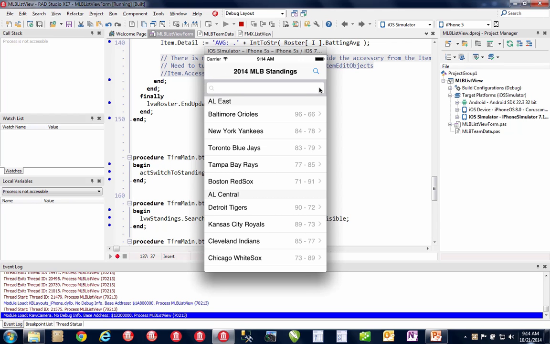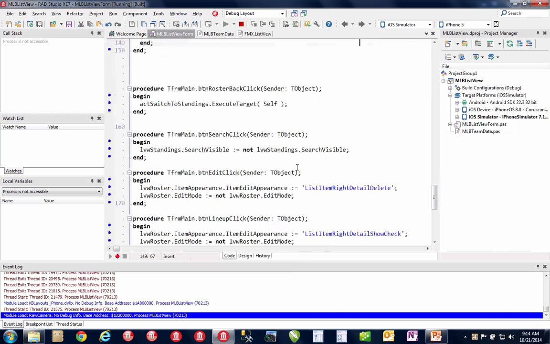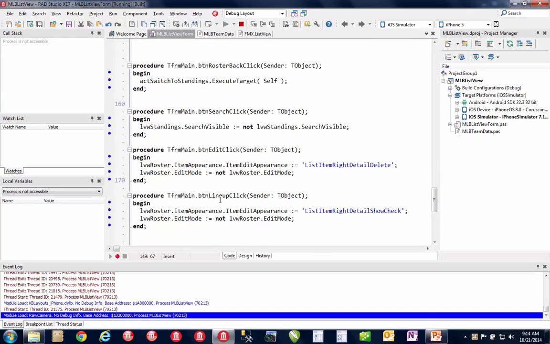So I can come back here, it remembers the state, and I'm back in the control. The only other piece of code that I didn't show is how we toggle into the edit and the lineup selecting. We simply set up the appearance and what happens when we go into edit mode. If we hit edit, we're setting the item appearance to be the item right detail delete. If we go into the lineup, we're setting the item appearance to be showing the check with the item list to the right detail. And again, there's a variety of options that you can customize to make that work.